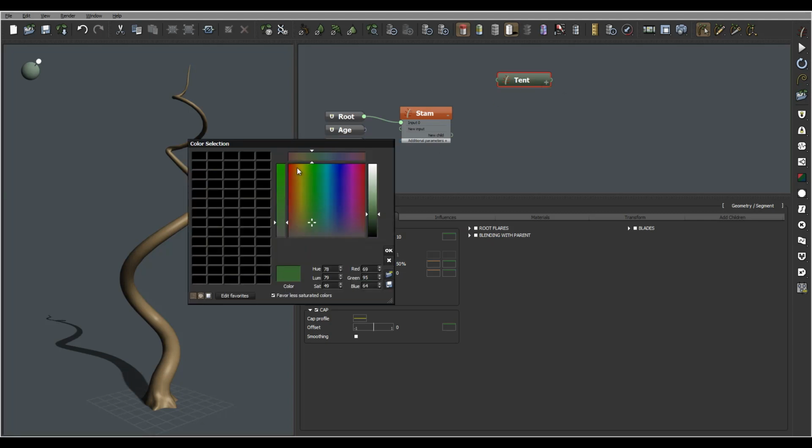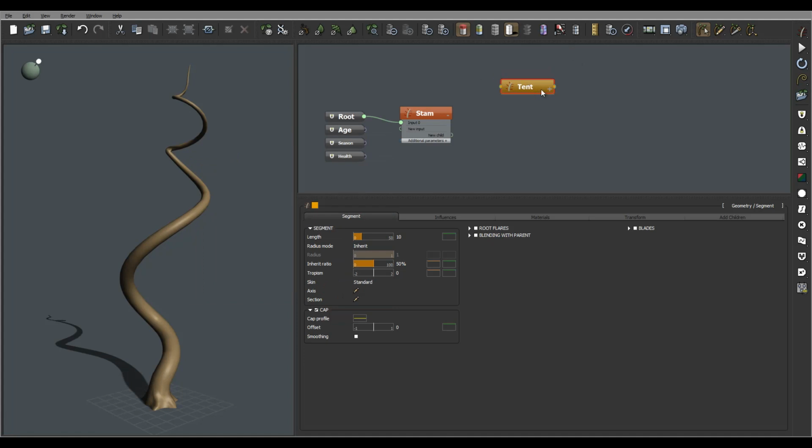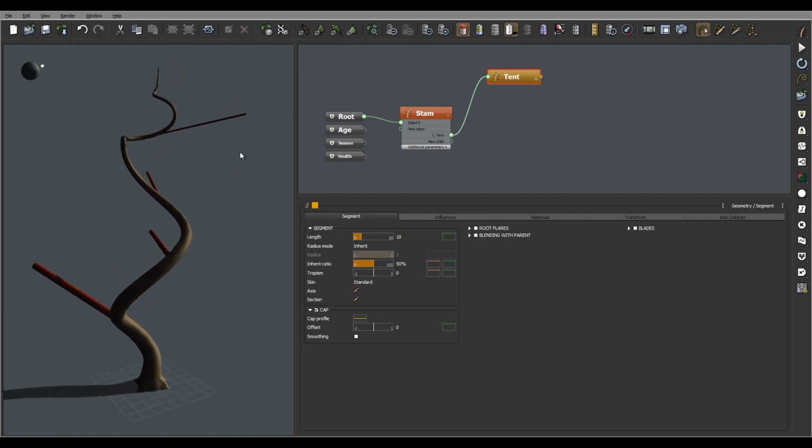And you know what, let me slightly change the color so I can recognize it a little bit better. Okay, next I'm going to connect this, and this will create a new child for us right here.